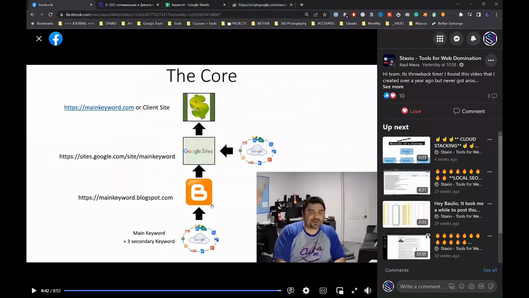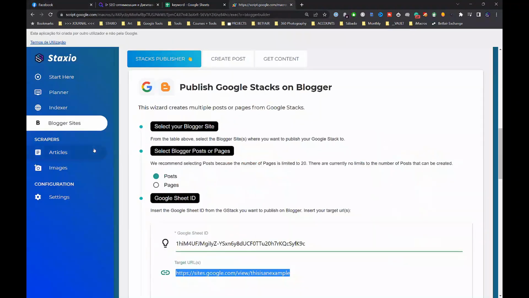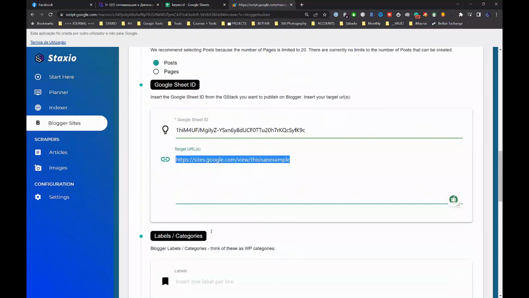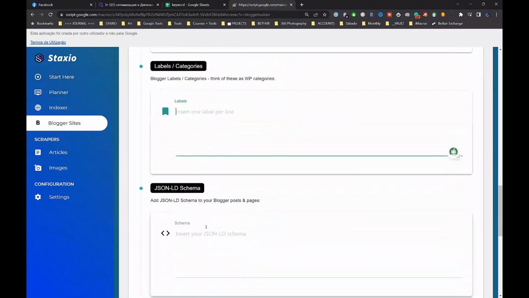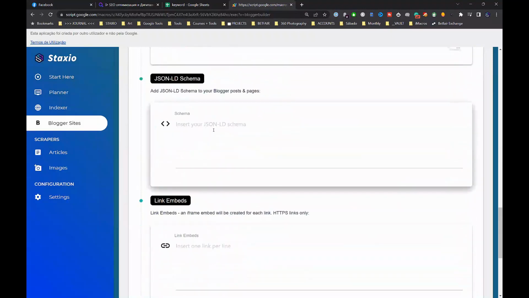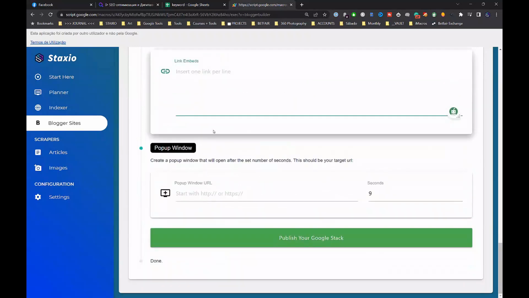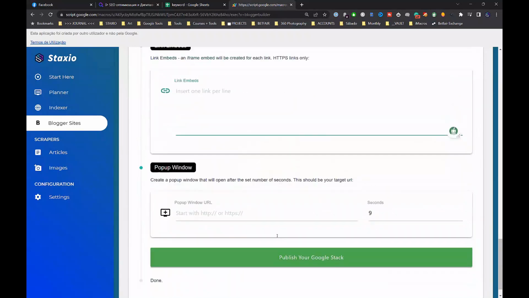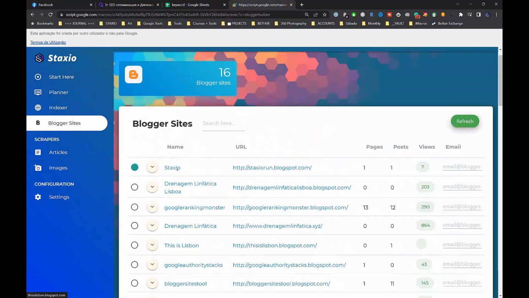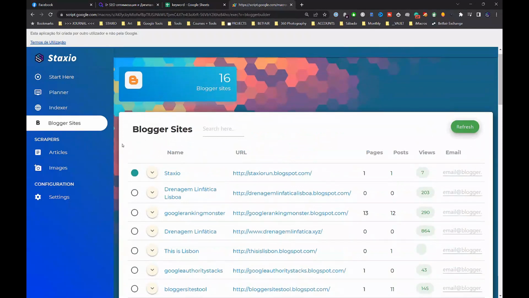So we are here on this step. Once I have that, let's say I insert all the information that I need to, the labels, the JSON, the embeds, and then I publish. So I have the Blogger site created with my posts.